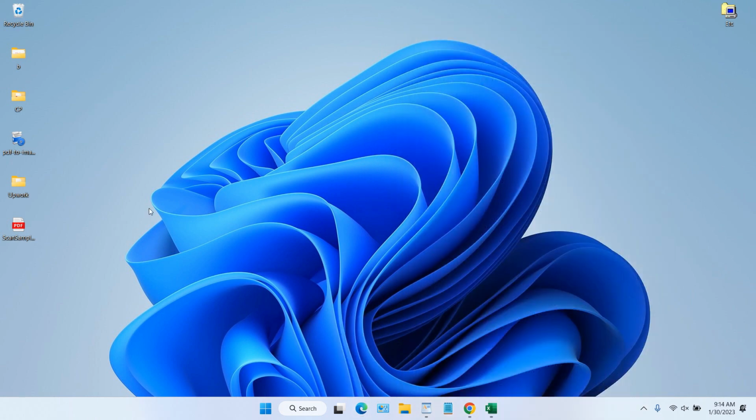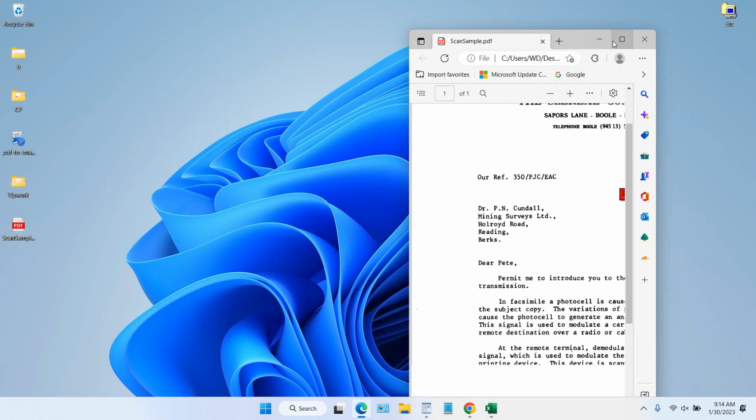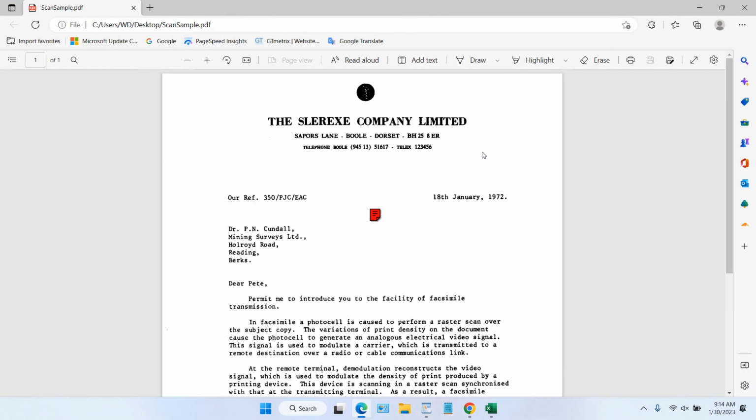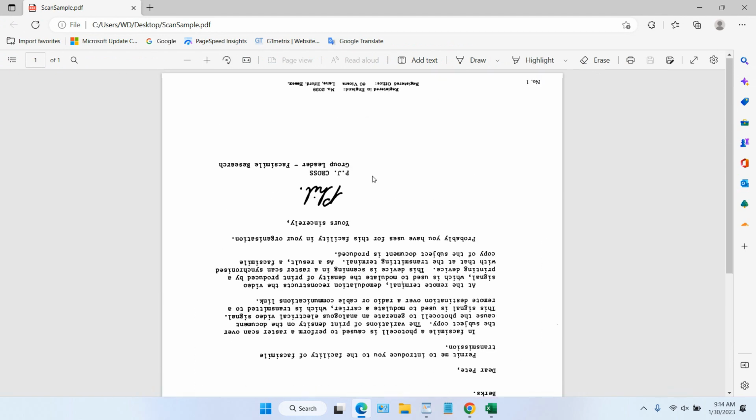Okay, if you want to open your PDF files with Microsoft Edge, just right click on your PDF file, click open with, and choose Microsoft Edge. With Microsoft Edge in the newest Windows version, like Windows 11, it can be done in the easiest way. Just use this button to rotate or flip your PDF file. You can see it's very easy.